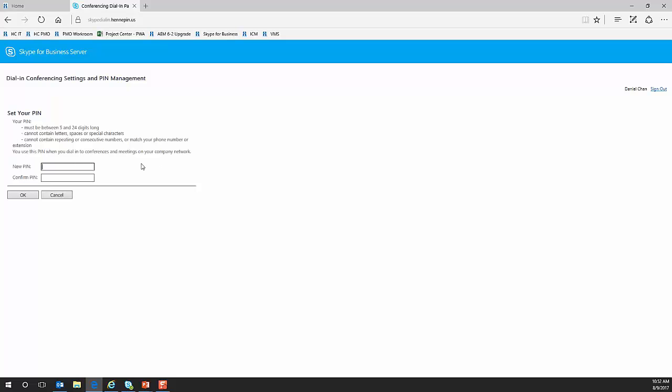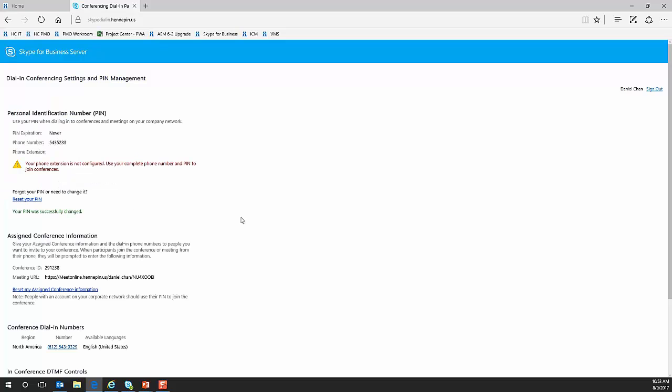So I'm just going to go ahead and set up between 5 and 24 digits for this PIN. I would suggest that if you know your desk phone PIN for your voicemail, this may be the same one. Click OK. All right, and it says that my PIN has successfully changed. Okay, that's all I need to do to create a PIN.